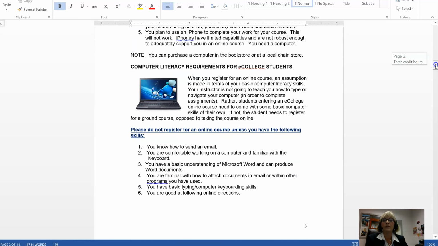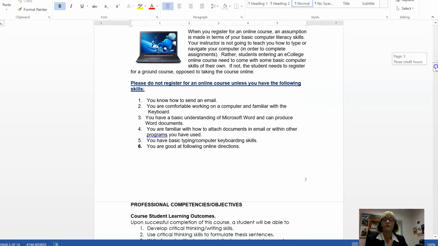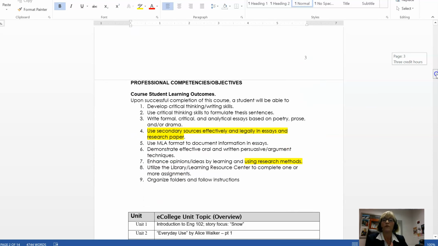You need to know how to do basic things. There'll be more things you'll be learning how to do, but you have to know how to do attachments and email and Microsoft Word and know how to use the computer, the keyboard, and so forth.